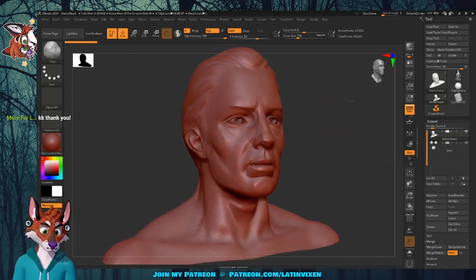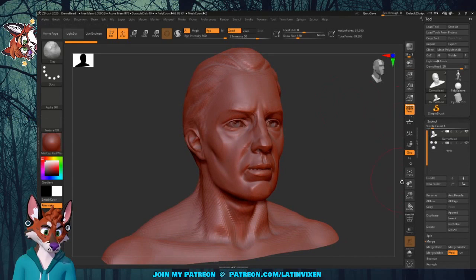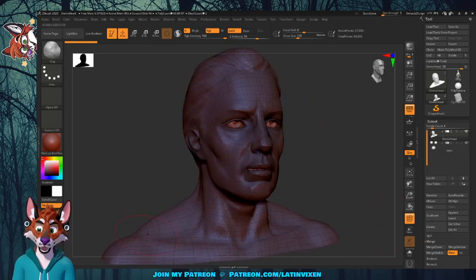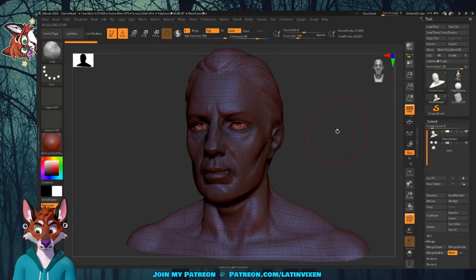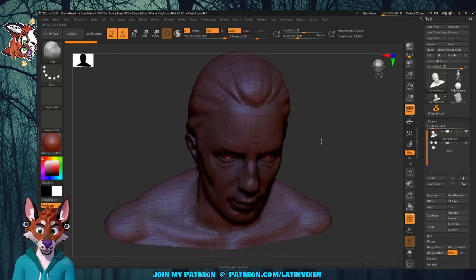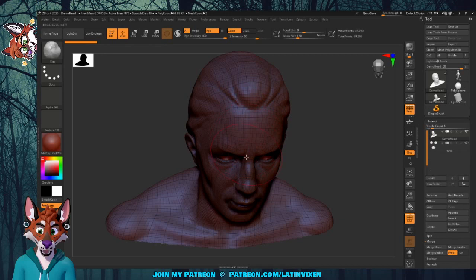So now we are going to go to this side over here. Usually I only really use fit to frame, move, zoom 3D, rotate, and line fill for the poly frame. So for the poly frame, start here on the bottom, click on it, and it creates all these little lines. This is the topology of your model. You can see this one's extremely clean because this is a professionally done model. But you can see how the topology is on this character.